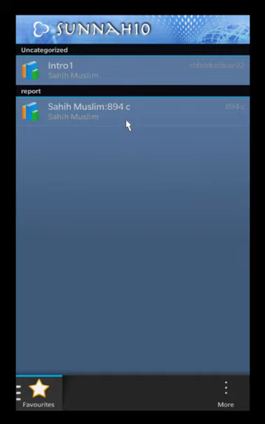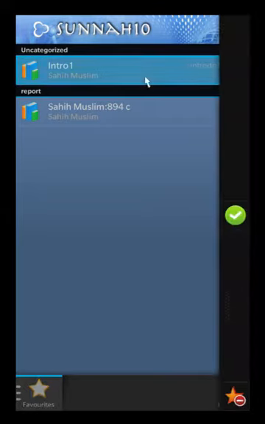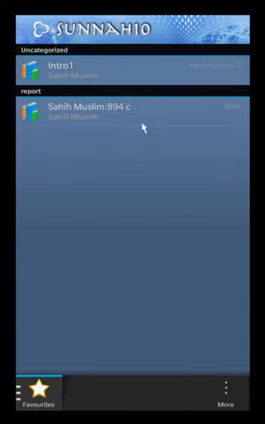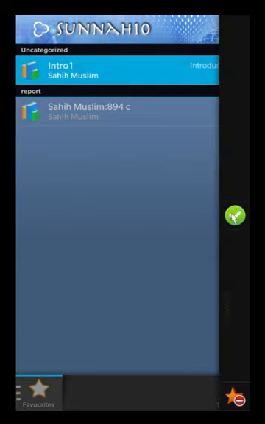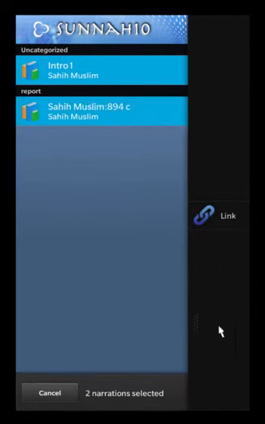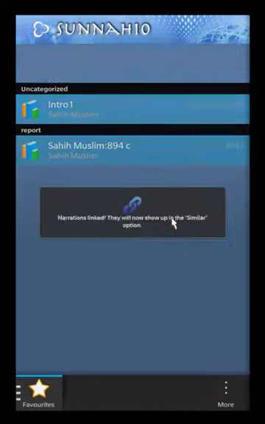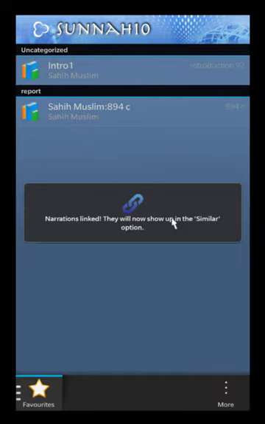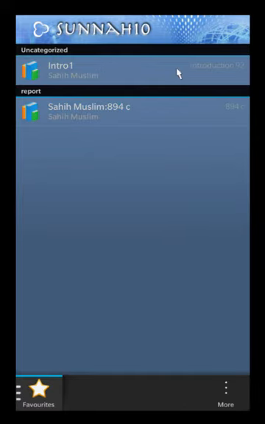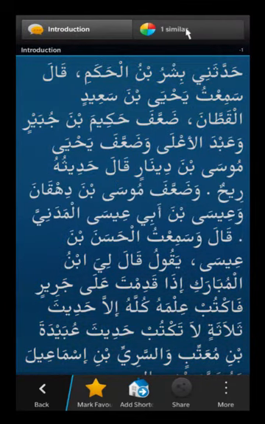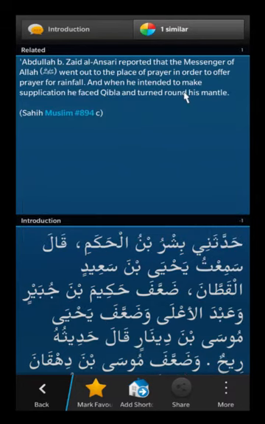let's just say I decided sometime that these two hadith are similar to me, right? I find them to be similar hadith or something like that, or they're very close to each other. What I can do is press and hold on it, go to select more, and then tap the two I want, and I can hit link. And what that will do is make these two hadiths similar. So when you tap on one of them, you'll actually see this similar thing here that shows up, and that'll show you all the other hadith that you marked as similar.